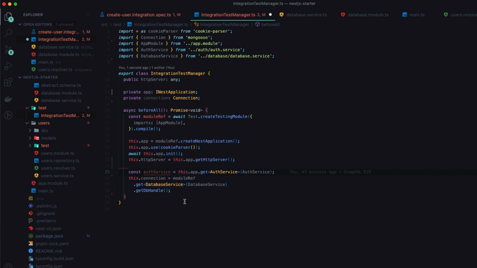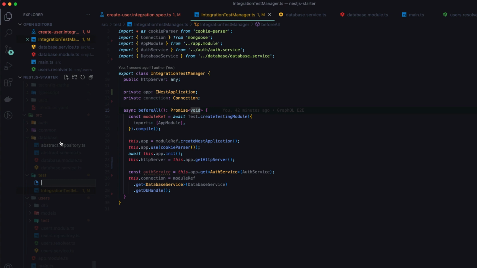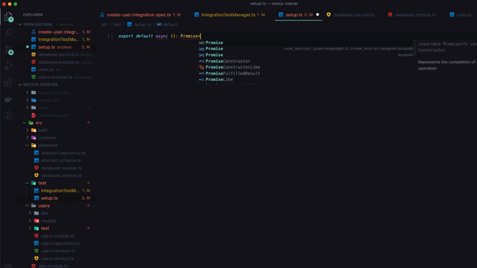We can take advantage of setup and teardown hooks in our package.json. So let's go ahead and create a setup file. In our test root directory, let's create a new file called setup.ts, and this will be a default function that we export here. It will be of type Promise<void>.